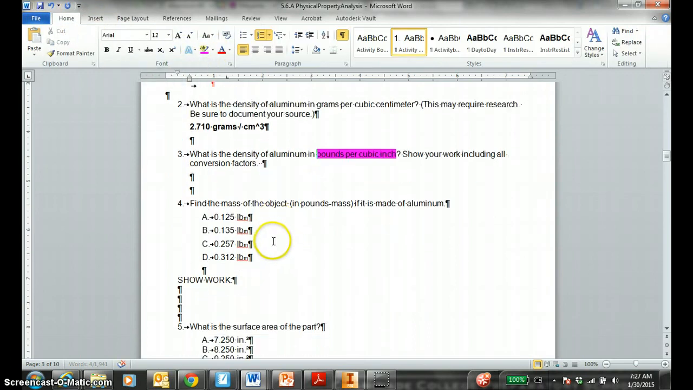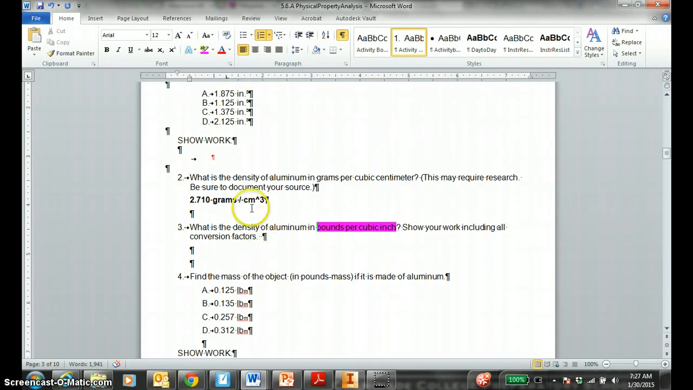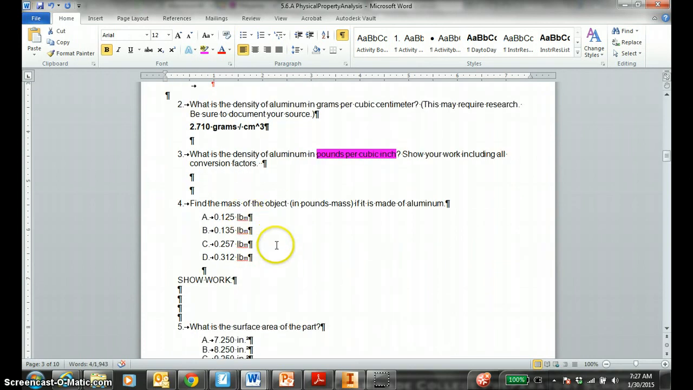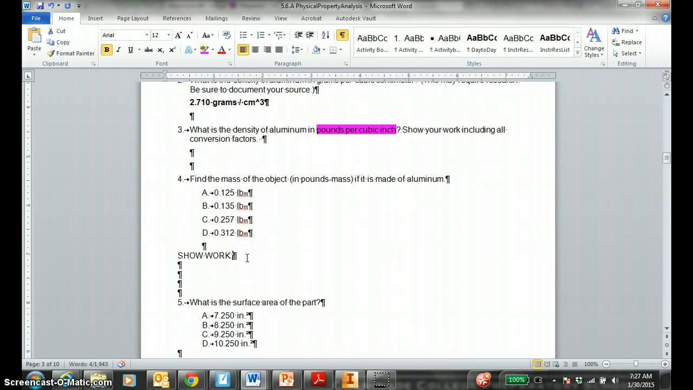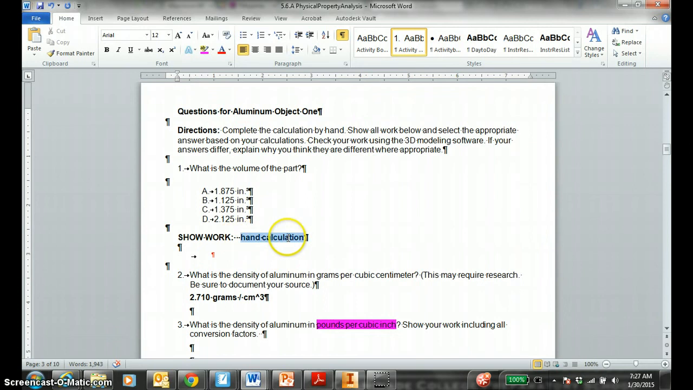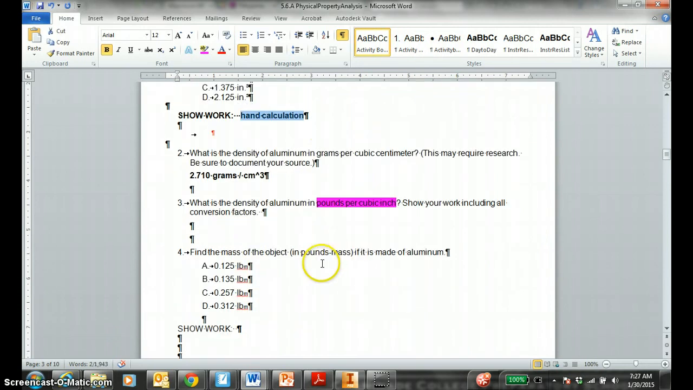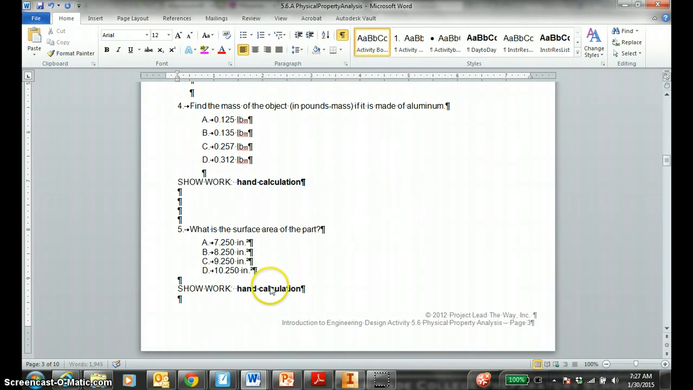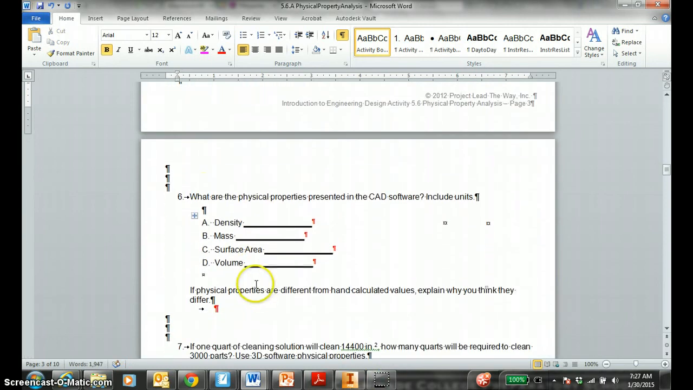Magenta is a great color. Find the mass of the object. If it's made of aluminum, you will use answer number 1 when you do your hand calculation for volume. This is hand calculation. Another hand calculation. Surface area, hand calculation. Hand calculation. Okay, so here we go.